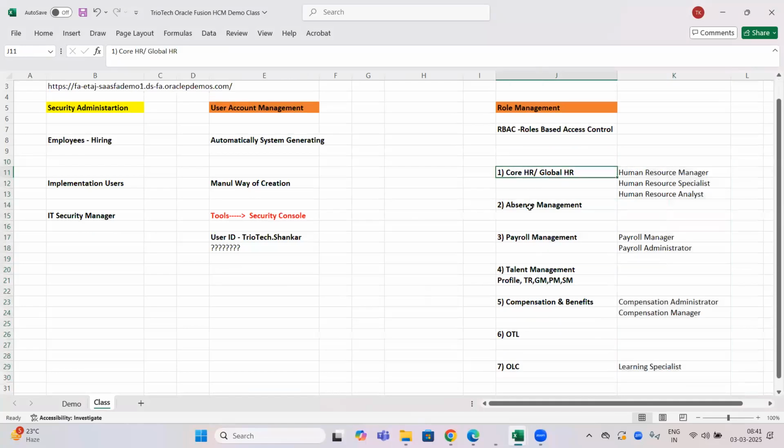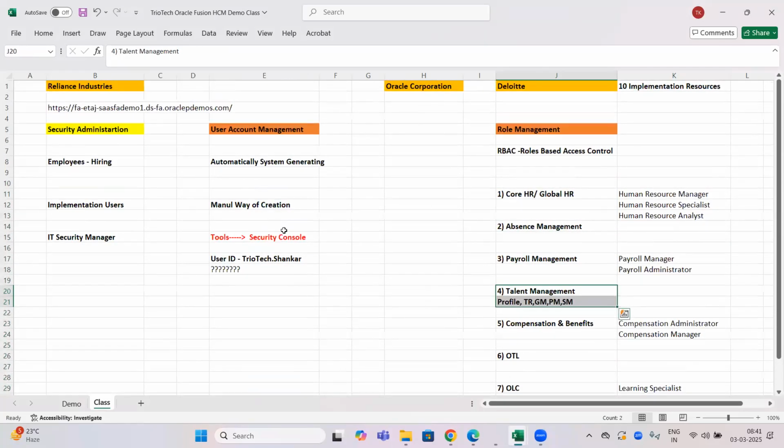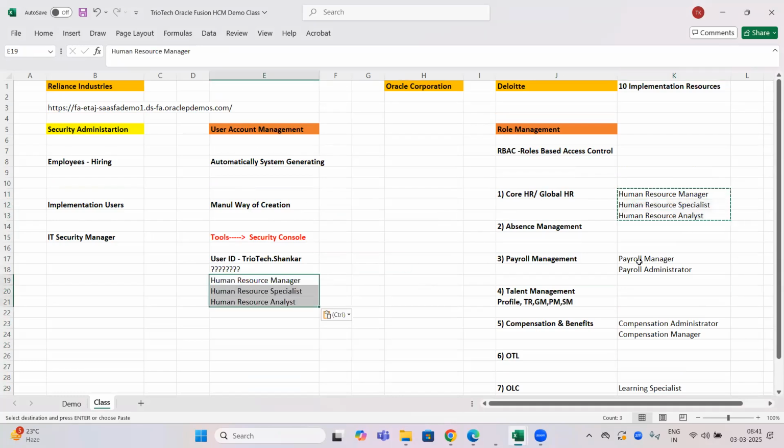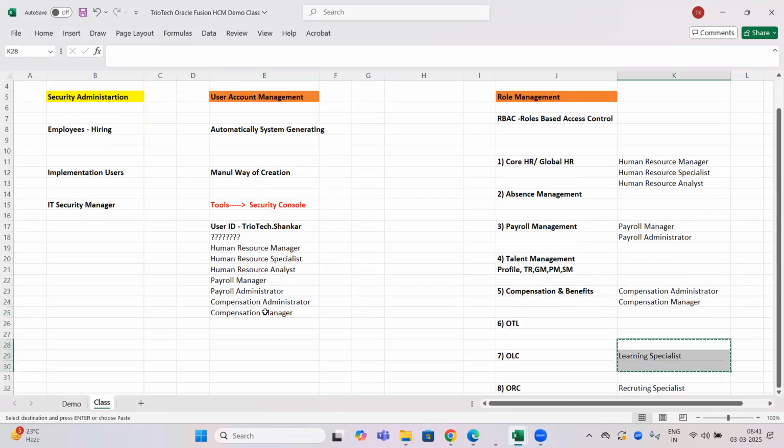So in order to access the modules and the functionalities in the system, whenever we are creating the user account, we have to map the respective roles. I'm creating a Shankar accounting user now. For Shankar, I have to map the roles for whichever modules I want to give access to.